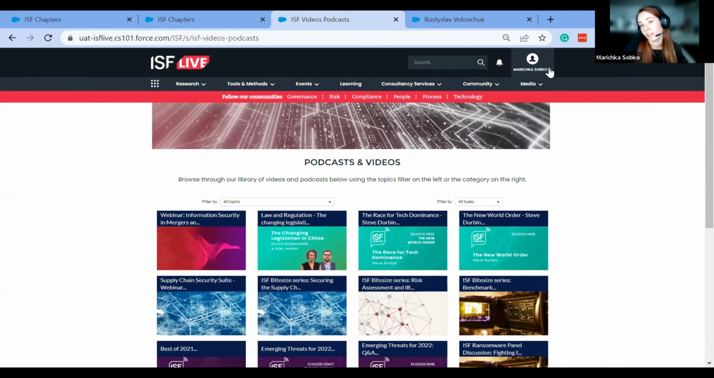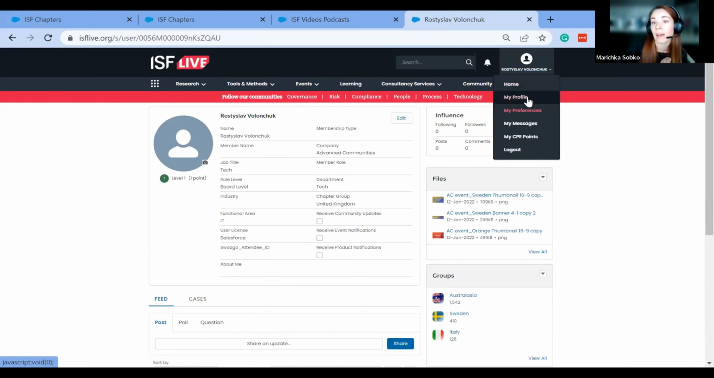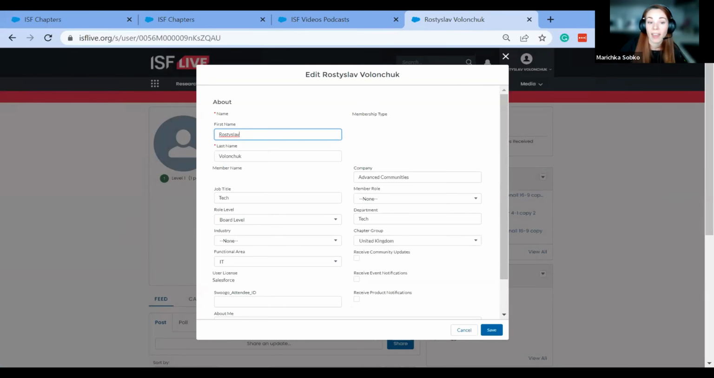And probably the last thing, but not least, I would like to talk about is my profile page. On my profile page, by clicking on the Edit button, you could set related information, set up email notifications, update your profile as a community member, and so on. And what is awesome is that it will also immediately update member records in Salesforce.